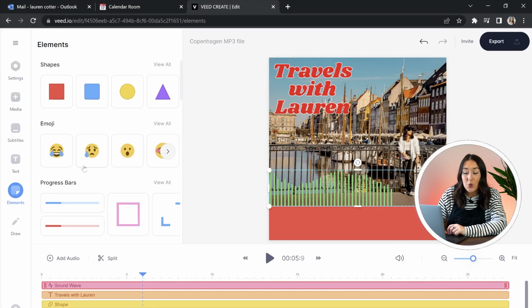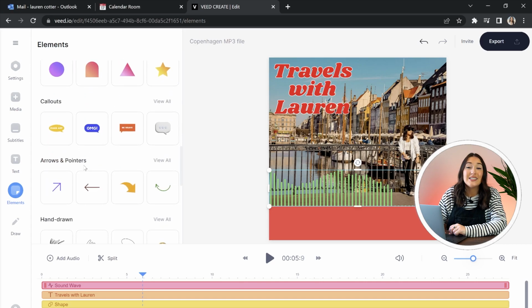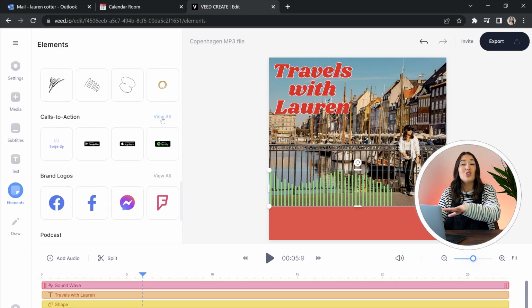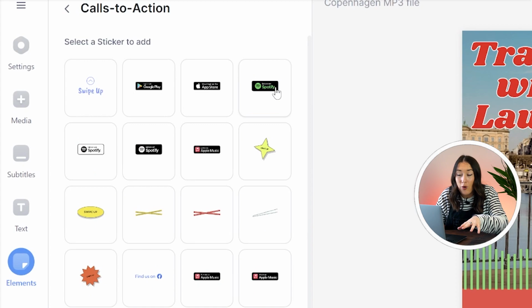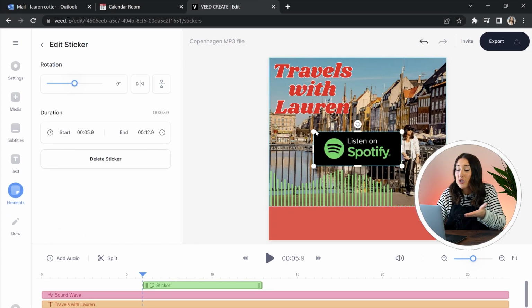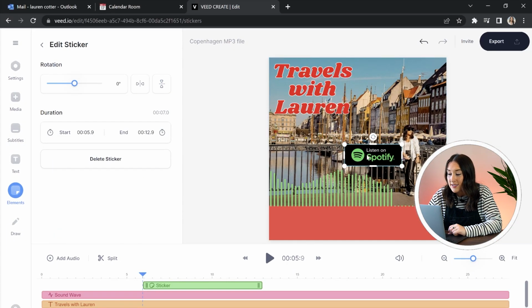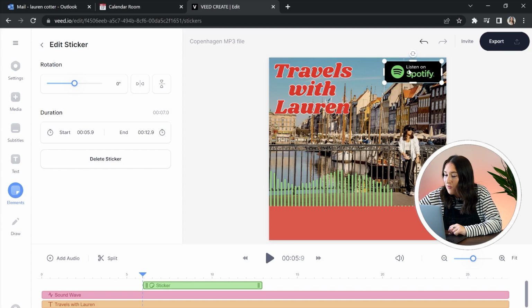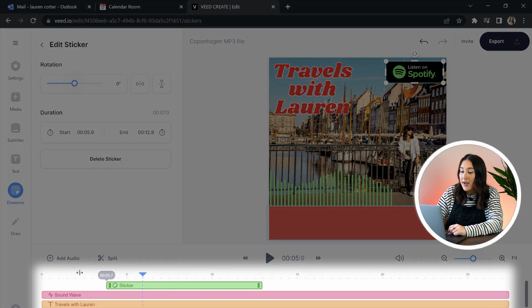Oh, beautiful. So stay with me, we're going to head to the left hand column here and we're going to go back into our elements and scroll down now to where you see calls to action and choose whichever one of these works for your platform. Because mine's for a podcast, I'm going to choose Spotify, I'm going to resize it and drag it into the corner of my video. And now just head to the timeline and drag that over all the way to the end and done. I think that's looking really great now.